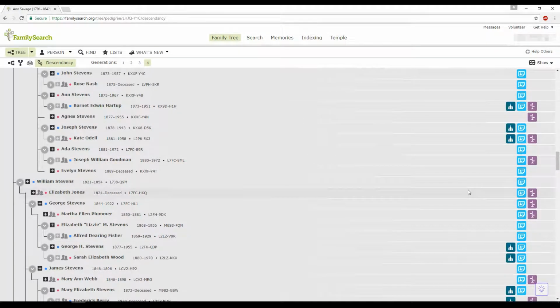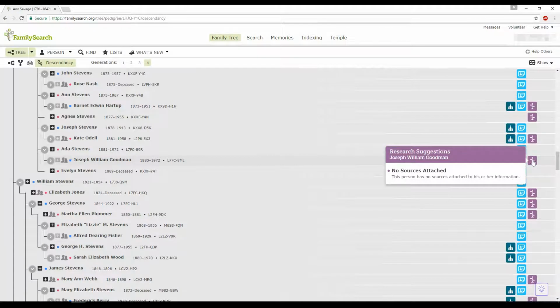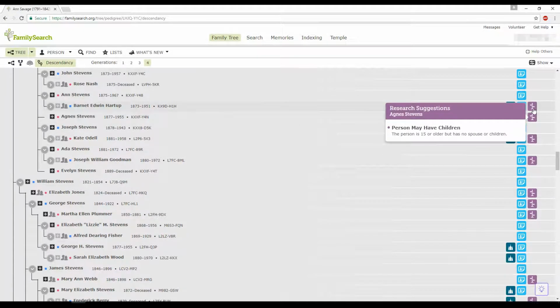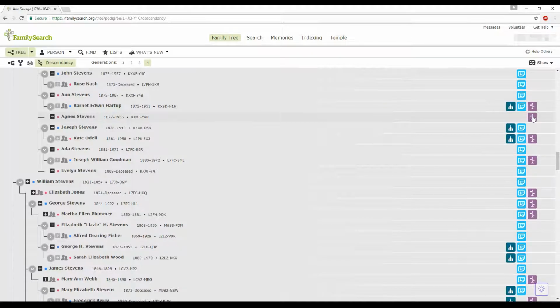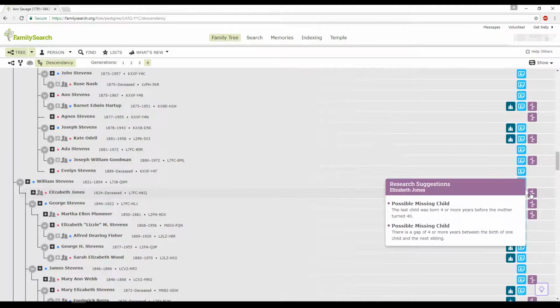You can go through each one of these purple icons. And some of them will say no sources attached, or this person was 15 years old and had no spouse and children. These are kind of good ones you want to look for. Mostly you want to look for purple and blue and be like, oh look, there's a purple and a blue. That way we can have a source to help find the possible missing spouse.